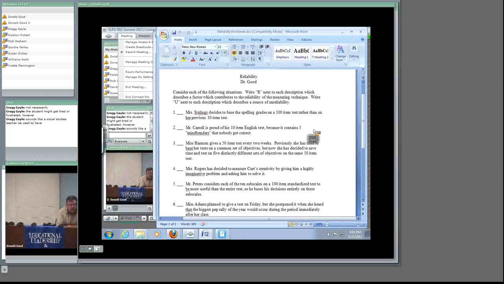Number 3, we give a 50-item test every 2 weeks. Used to, we would give tests on a common set of objectives, but now we're going to save time and just test on 5 different objectives on the same 50-item test. This is a little bit similar to the number 1 situation. Instead of measuring something with 50 items, we're going to measure a bunch of things with 50 items. Hey, that's efficient, right?